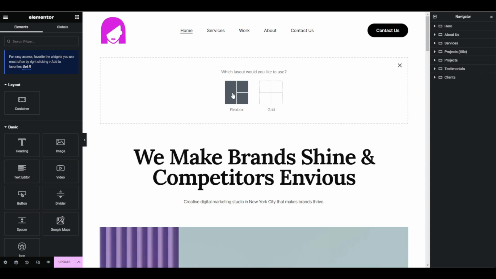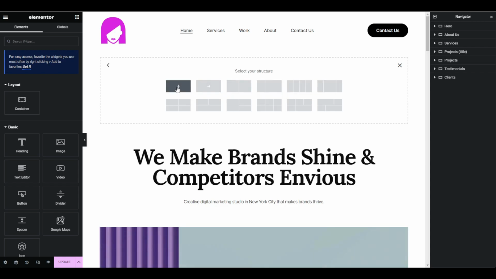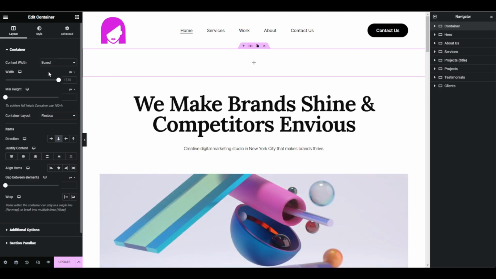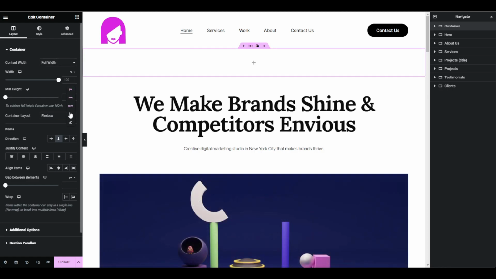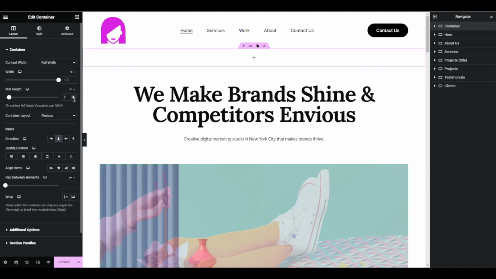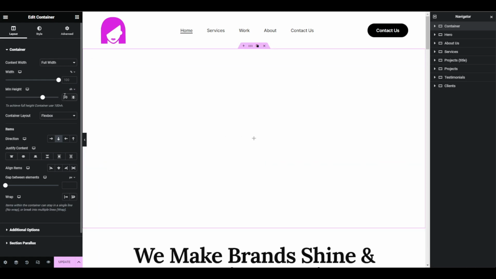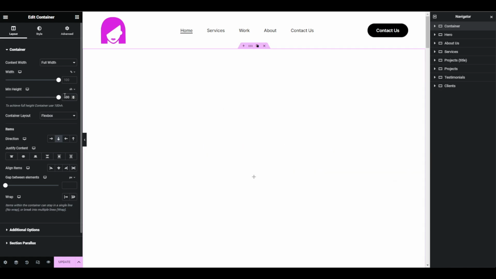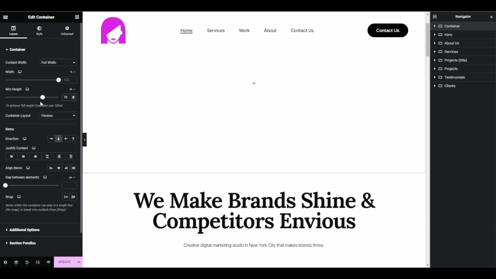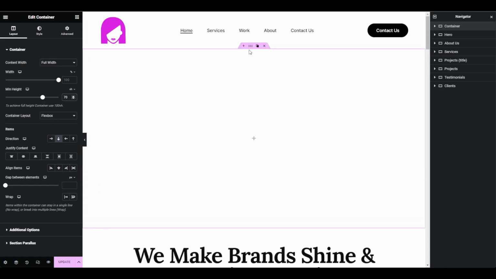Well, a container, it's a flex box. And I'm gonna take the standard, this one, and make it full width. And I'm gonna change the minimum height to viewport height. I'm going to put 70, or you can put 100, it will take the whole screen. Or you can put 90 for 90% of the screen. I'm gonna put 70. Okay, and now I'm gonna select it.